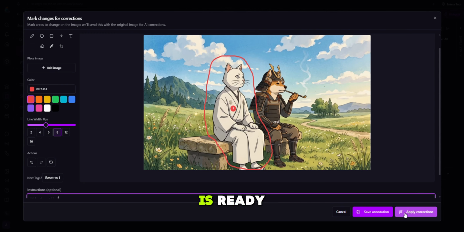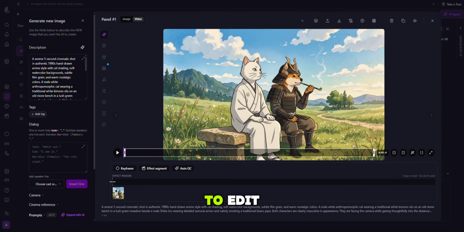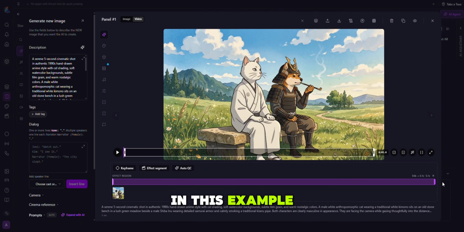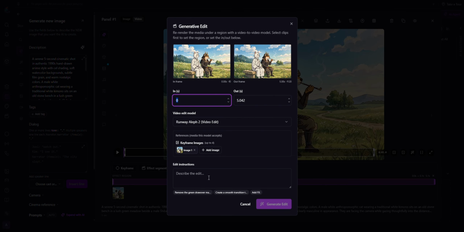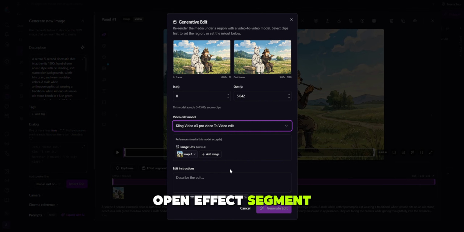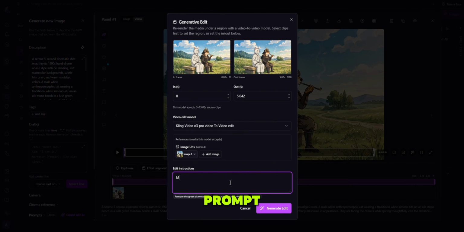Once the keyframe is ready, select the video segment you want to edit. In this example, we'll select the entire video. Open Effect segment, choose a model, Kling usually gives the best results, and enter the prompt.